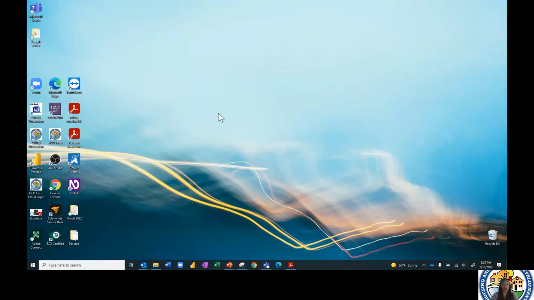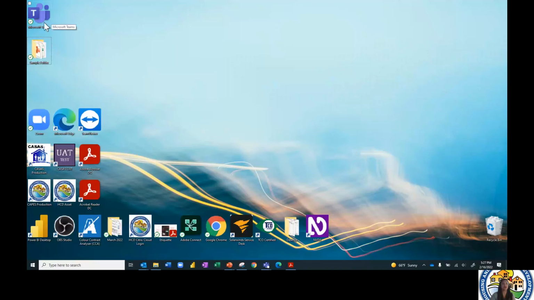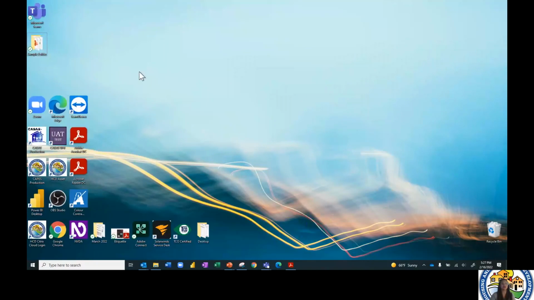Another way, thank you, IT, most of them have set it up as a quick shortcut on my desktop. So for example, let me zoom in here. At the top left corner, I have the purple application listed as Microsoft Teams. You can double click on there, and that's another way that you can launch Teams.